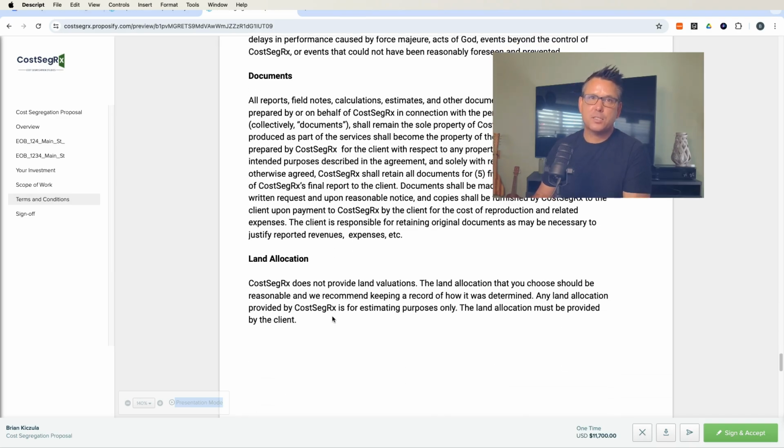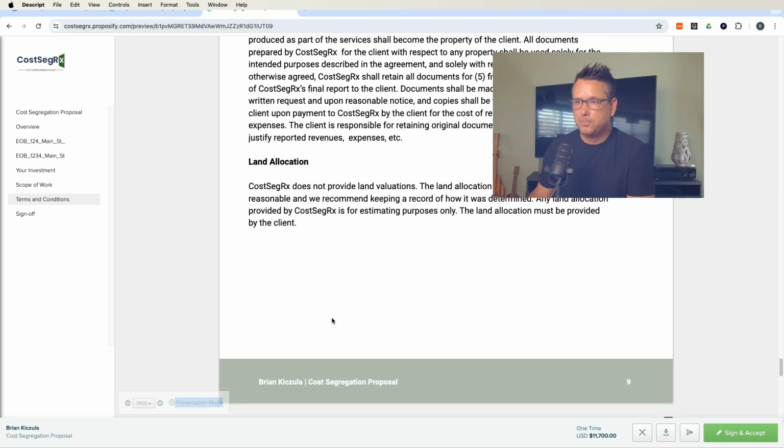Land allocations are an important topic, and I'll cover these on a different video. We don't provide land allocations. It's up to the client to provide a reasonable land allocation. There's 6 methods that I like to use, and I can certainly go over those with you. If we provide you an estimate, the land allocation on the estimate is just that. It's an estimate only. If you need us to change it, absolutely tell us to change it. I'm happy to have a conversation with you on it.